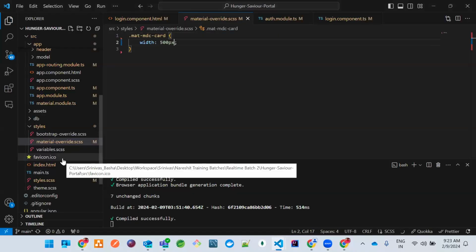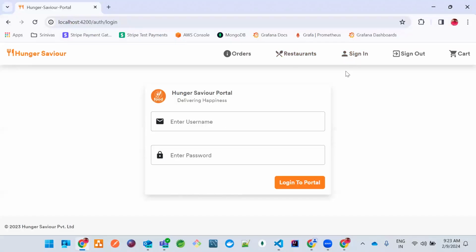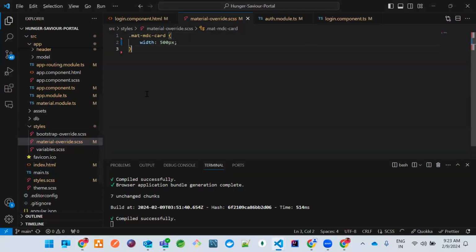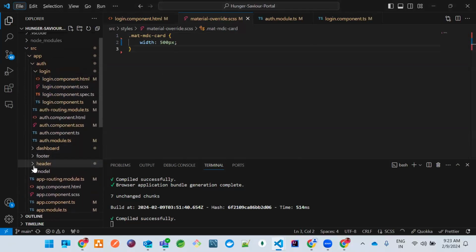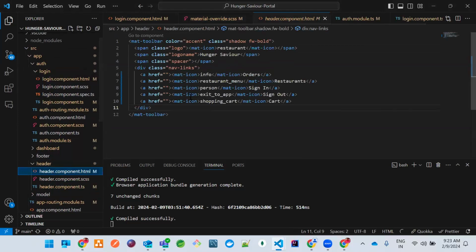Now see, these top menus are already changed. We can show sign in or sign out, but right now I'm displaying everything. If you go to this header.html, I have added more things over here: cart, restaurant menu, sign out and sign in, and all this kind of things. Cart also, shopping cart. This is a mat icon. You can actually use it.